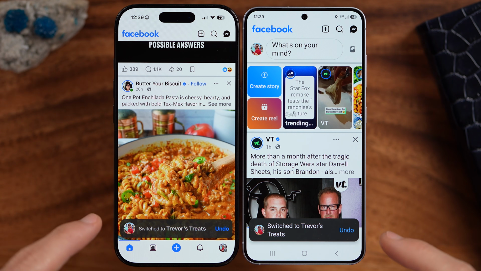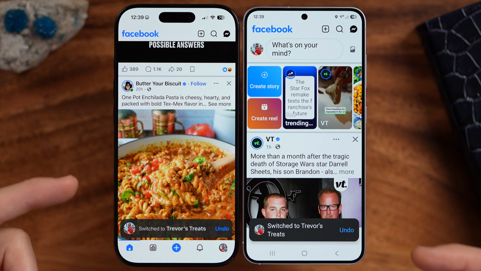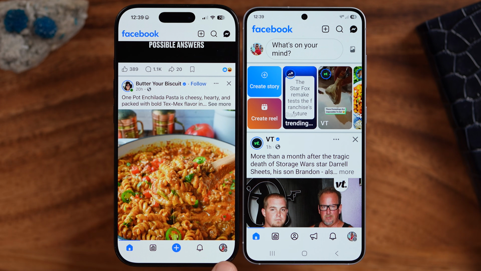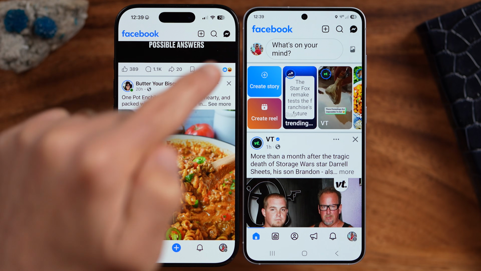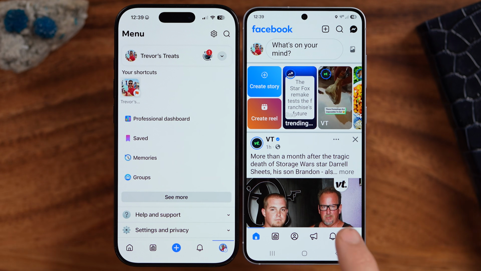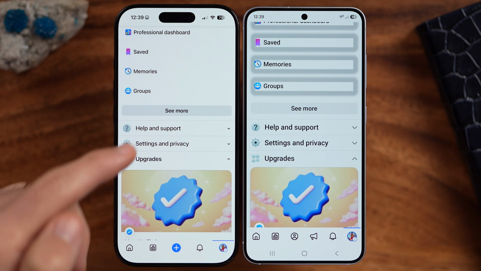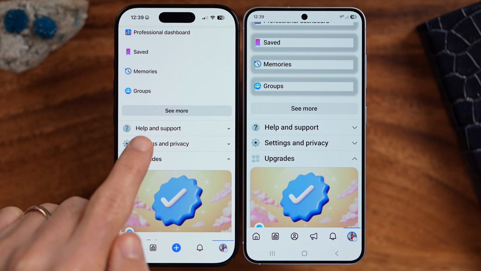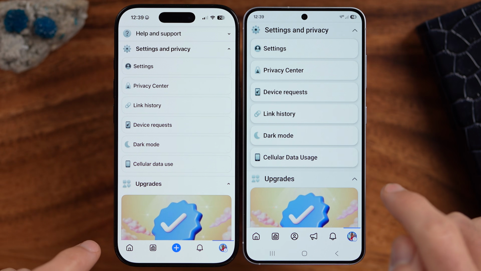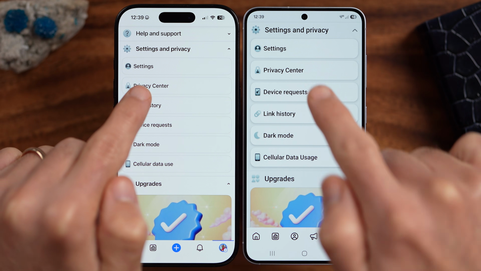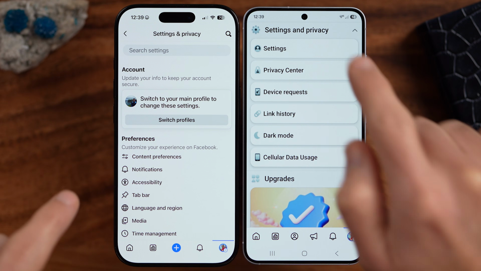After you're managing as that page, we need to get to your settings next. So tap on the menu button at the bottom right. Again, it might be at the top left or top right for you. After you've done that, scroll down and tap on Settings and Privacy, and then tap on Settings at the top.